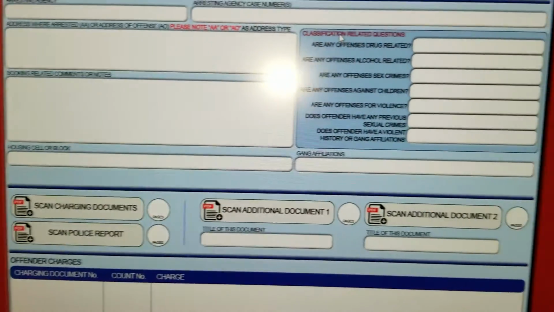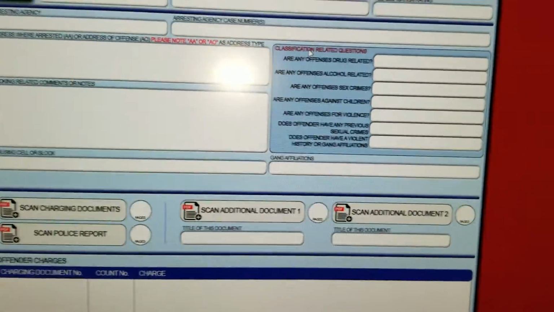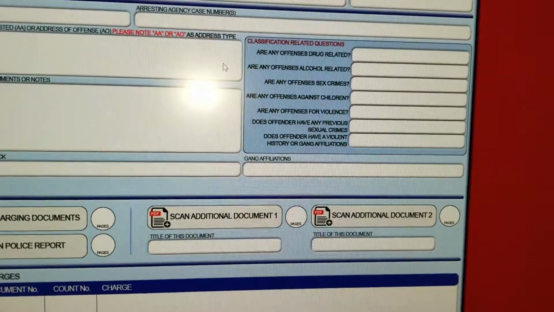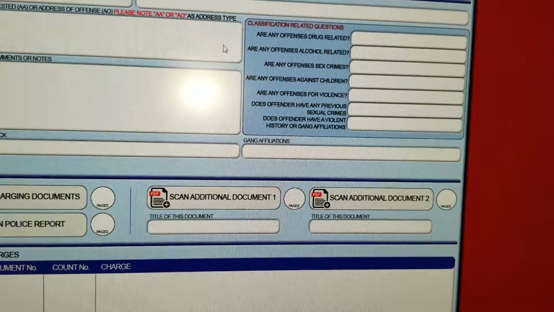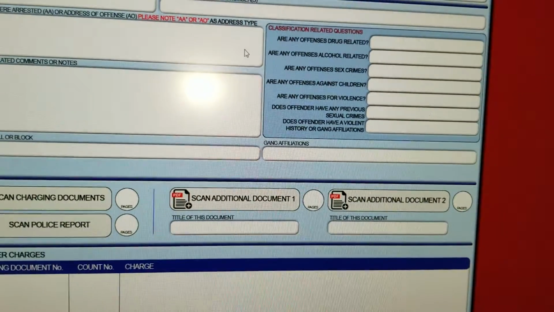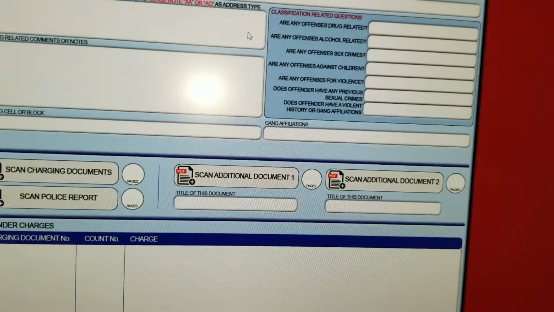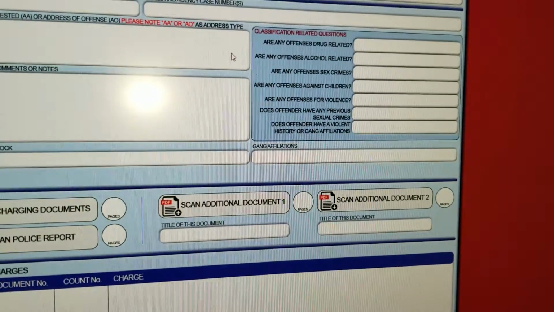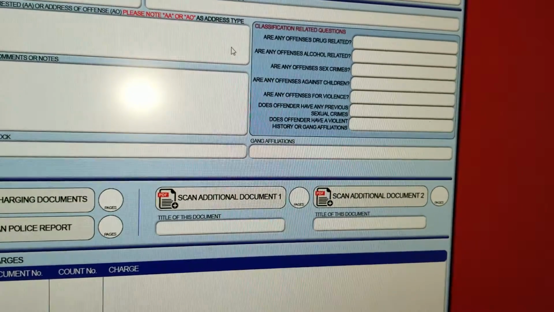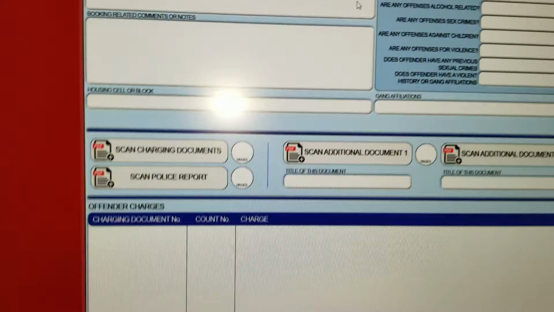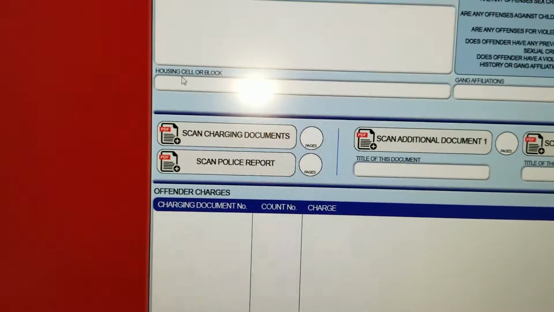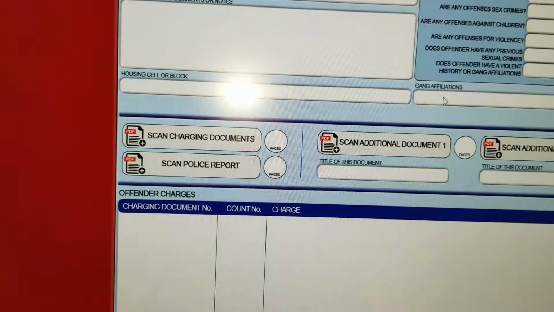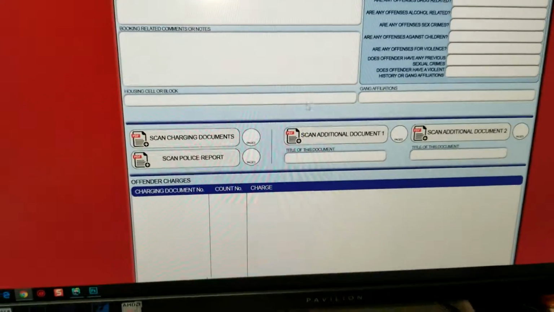These are classification related questions: are any offenses drug related, or alcohol related, are any offenses sex crimes, or against children, are any offenses for violence? Does the offender have any previous sexual crimes? Does the offender have a violent history or gang affiliation? Then down here they can complete the housing, cell, or block number if they have it, and the gang affiliation information can go there.